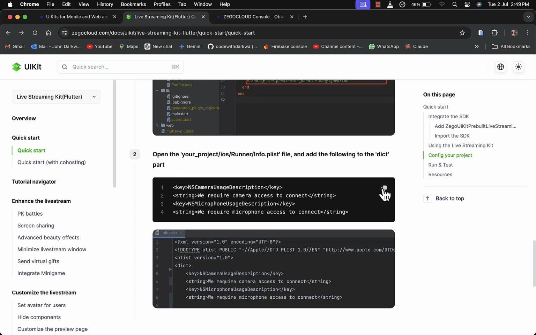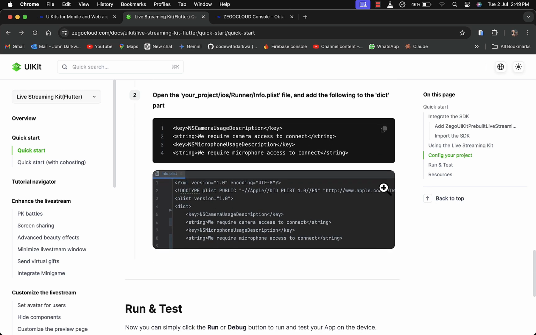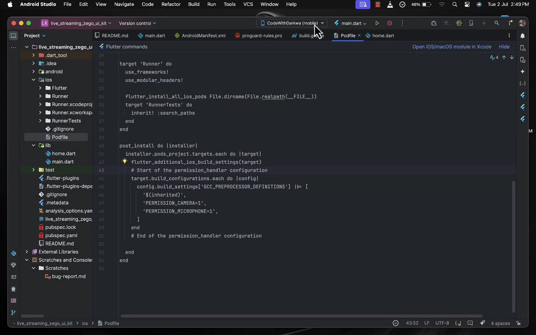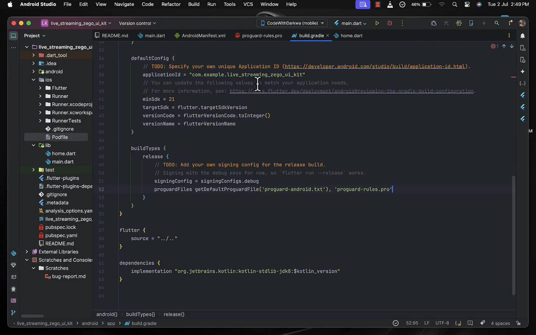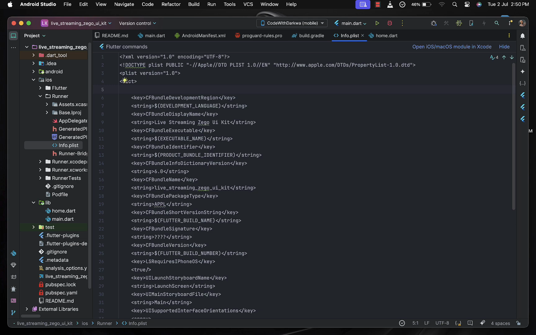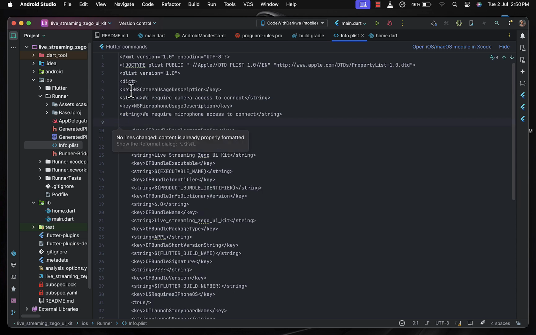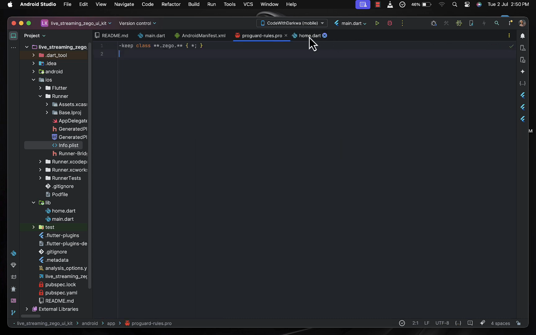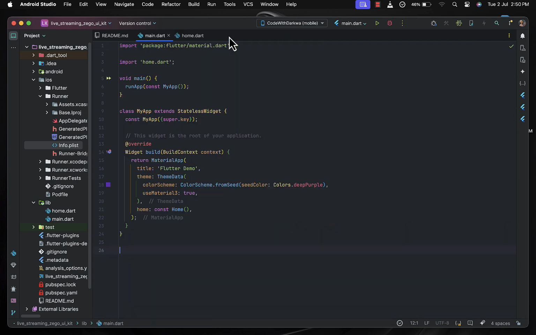And the second step is to modify the info.plist file by adding the following permissions to require the camera and also the microphone access. That's going to be found within the iOS runner info.plist file. So to the dict part, you can just paste in the permissions just like this and save the changes. So that's basically it for the configuration of Android and also the iOS. So let's see the next step. Make sure you have the changes saved.